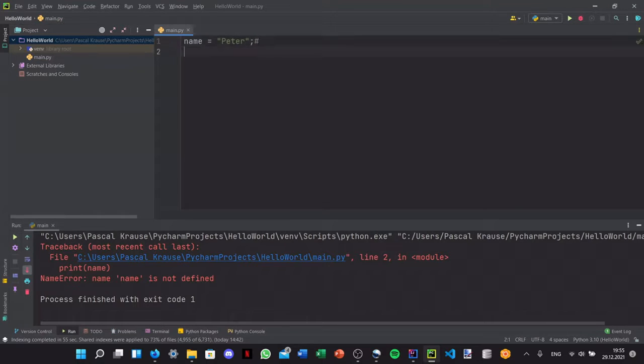Then, as explained, there's another type, which is the int, as you can see right here. So we can say age equals, let's say, 21. I don't have to put semicolons right here. So we now have the variable name with the value Peter saved, and we have the variable age with the data type int, so integer, a whole number, with the value 21.